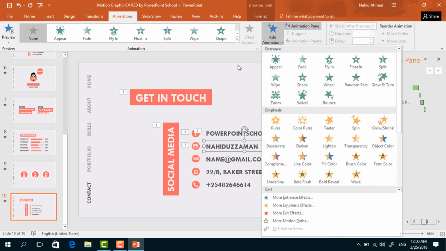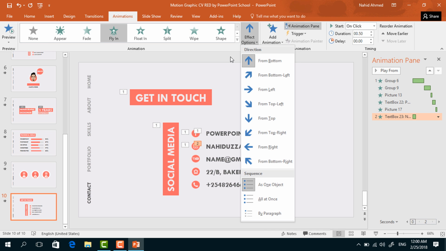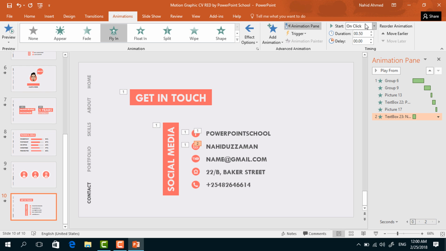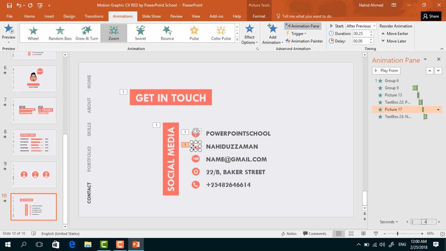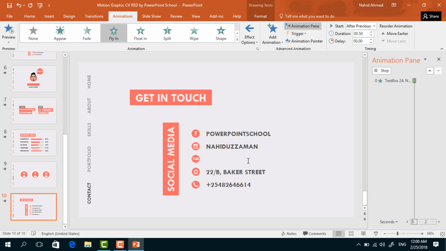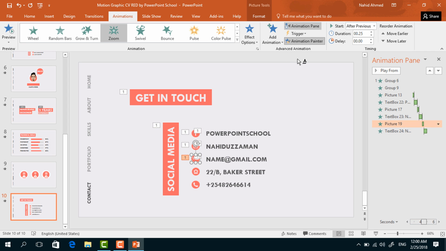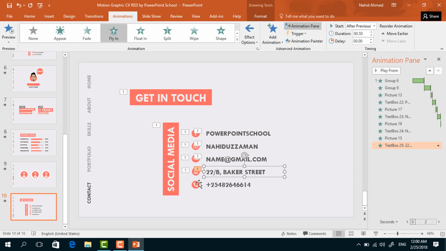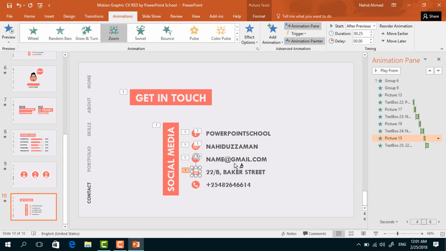Select this second text box. From here, select fly in. From effect option, select from right, set start after previous, and in this way we have to animate the rest of the elements. You can use the animation painter tool also to copy and paste the animation. For this you have to select an animated object first, click on animation painter to copy and paste on the non-animated object. In this way, again select an animated object, copy the animation, paste it here, select an animated object again and paste it here.